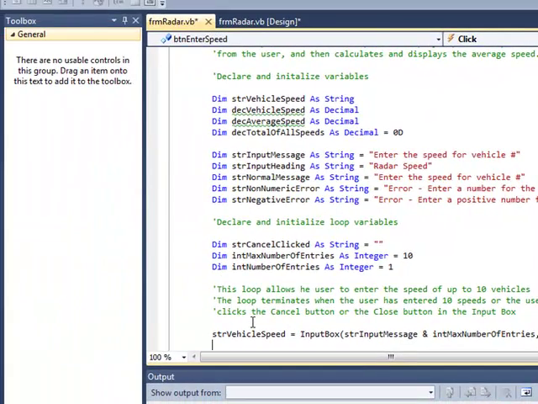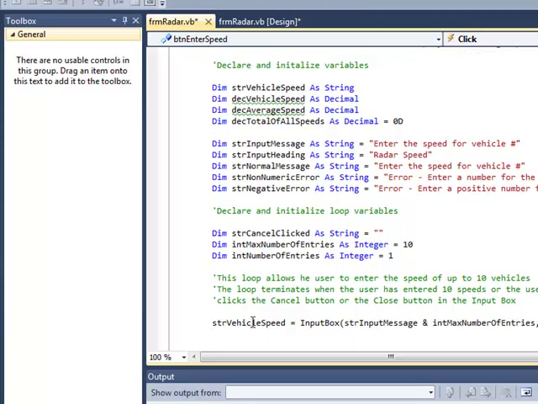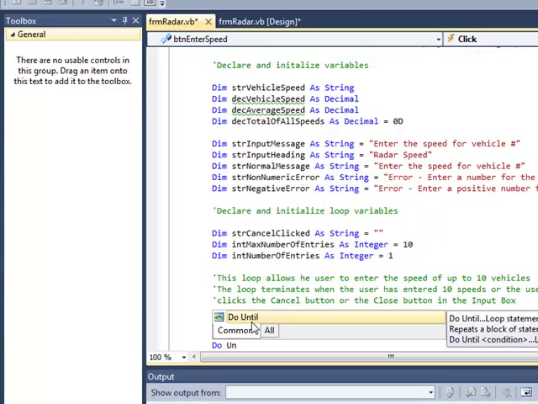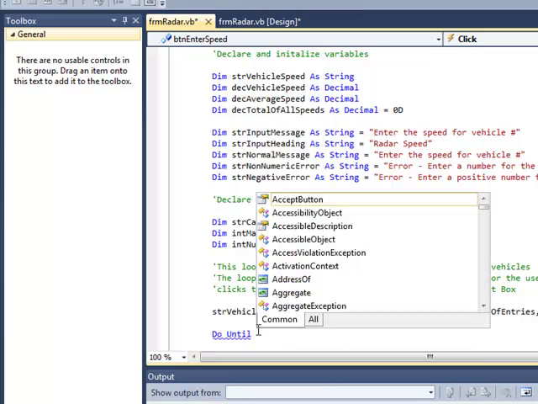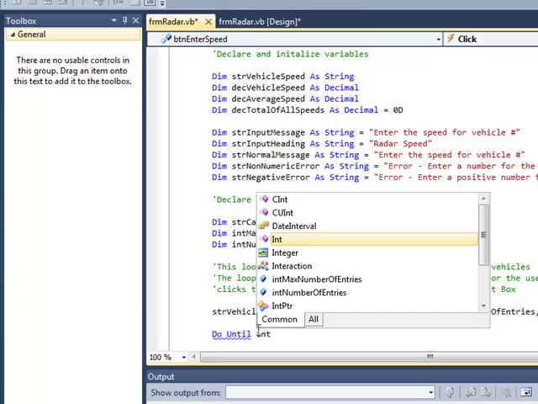Okay, the next thing we're going to do is code our loop. Do until. So that means do until what? Do until we hit a certain condition. So here we have to put the condition. Now we have to put the conditional statement. What's the condition? We're going to do it until what?